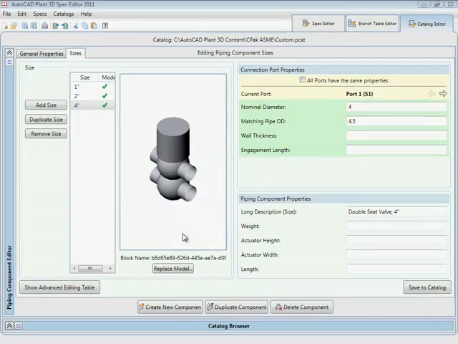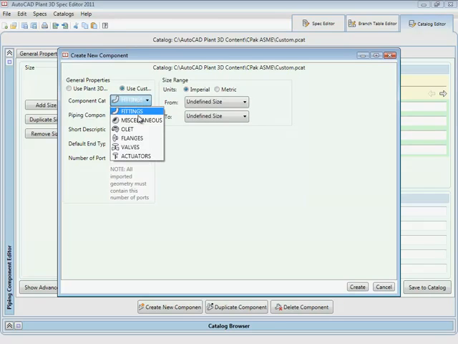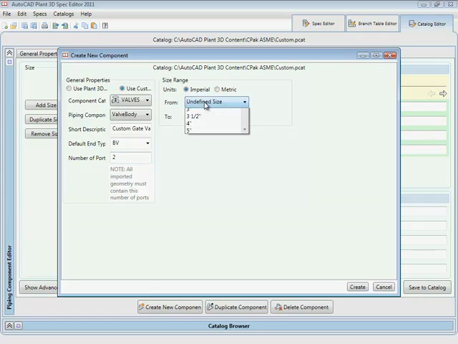Continuing from a previous video, we create a new custom component, and then use the custom geometry option. We'll set the component category to valves. Notice there are two options under valves, valve and valve body. The valve body can be assigned a separate actuator, which is what we want to do here. We're going to set a description of custom gate valve body. This valve has two ports, and for this video, I'll create just one size.